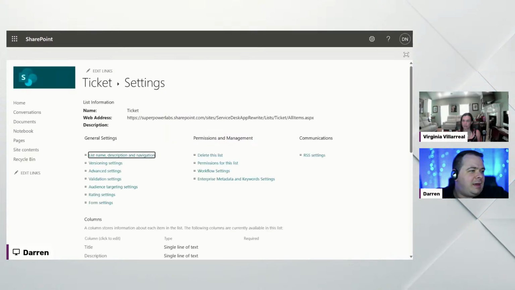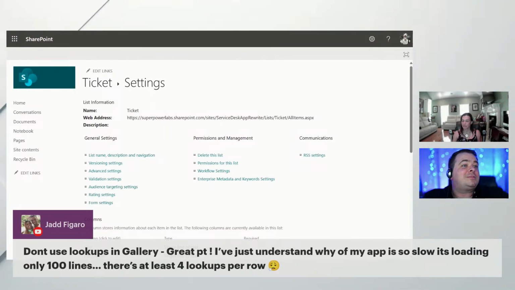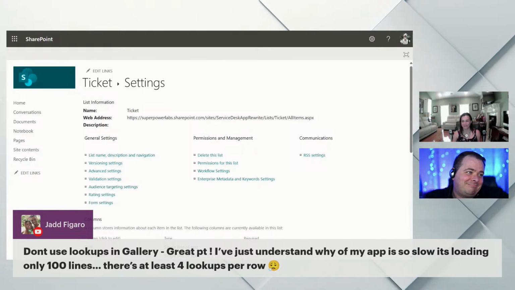I'll click OK. And Jad says, don't use lookups in gallery. Yeah. I've just understood why my app's so slow, loading 100 lines. Yeah, that can be.